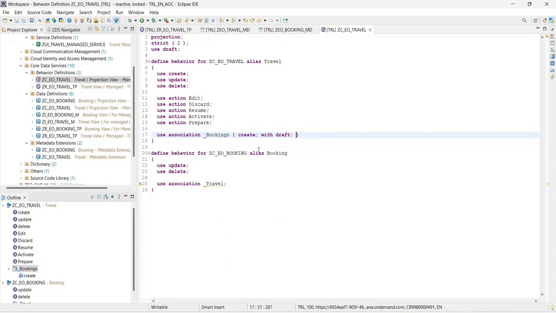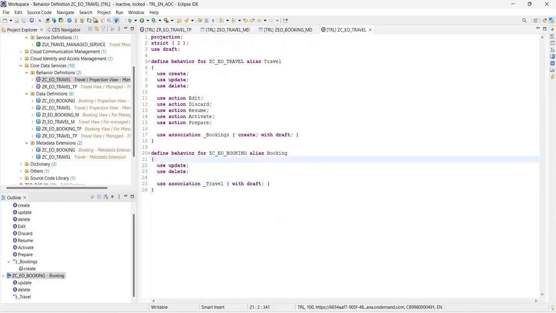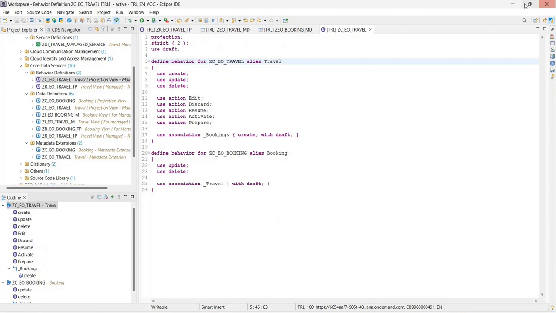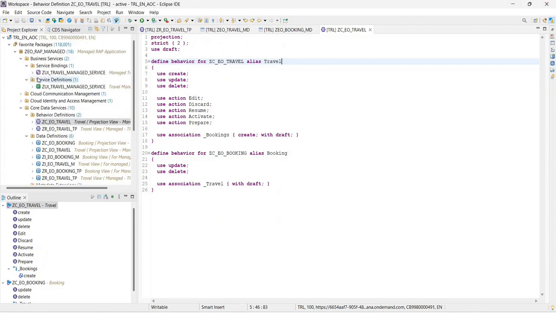Okay, and same goes over here. So we'll just use with draft over here. Okay, I'll just activate this. Now, as I do have this activated, as you would be observing, I'm not doing any change in the definition or binding at any point in time. All I'm playing around with is my views and my behaviors.